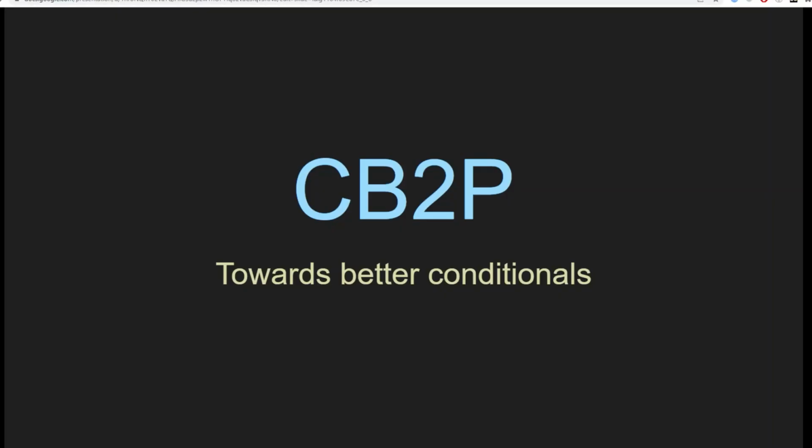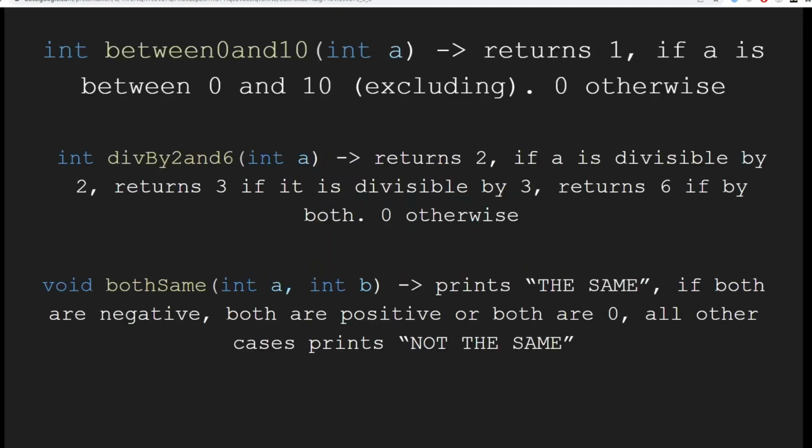In the last few episodes we dealt with conditionals, we studied what Boolean Algebra is, and now applying this knowledge we can start working with more complicated conditional statements as promised earlier. So let's now see the problems from last time. We can see we have a function which returns an integer. It returns 1 if the given input is between 0 and 10, excluding 0 and 10, and returns 0 otherwise.